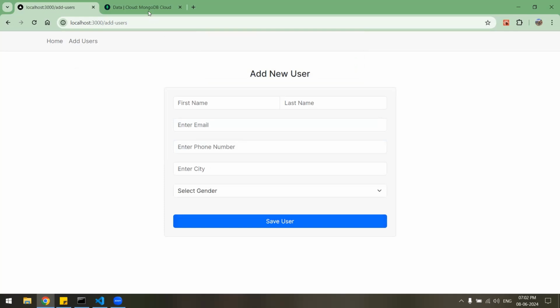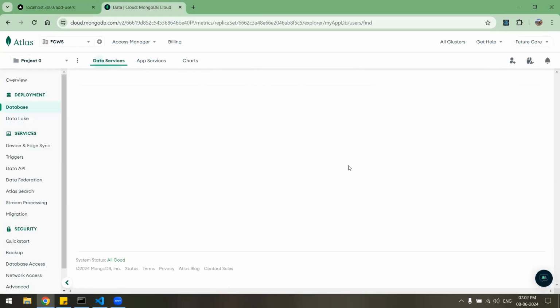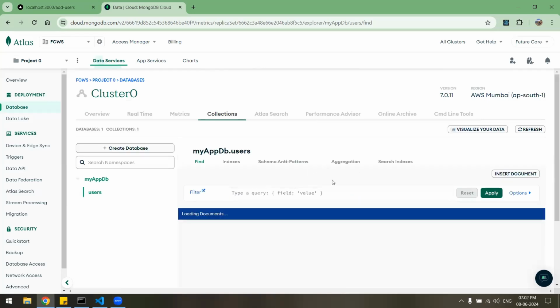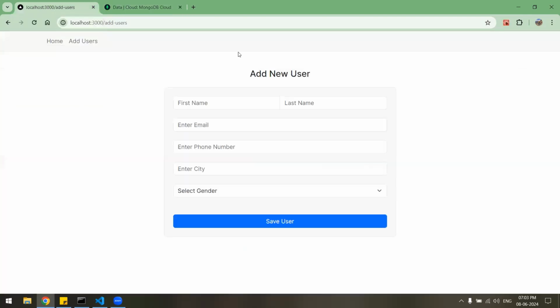All right. So here we have successfully created a post API wherein we are able to save our form data into our database. So that's all for today, guys. In the next video, we will learn about get API wherein we will try to fetch this data from the database and we will display it in our Next.js app. So thank you so much for your time. Have a nice day. Bye-bye.